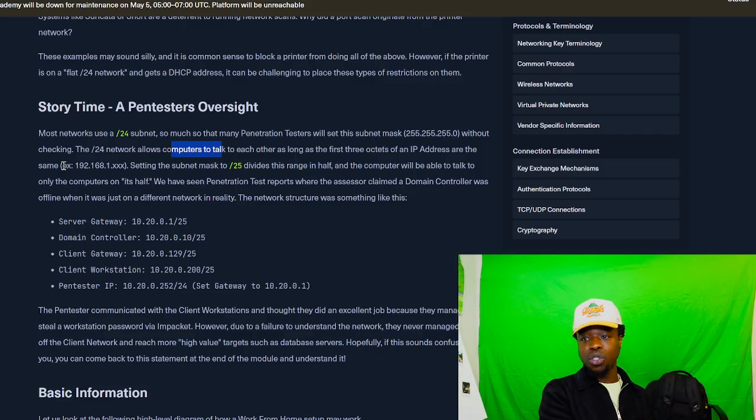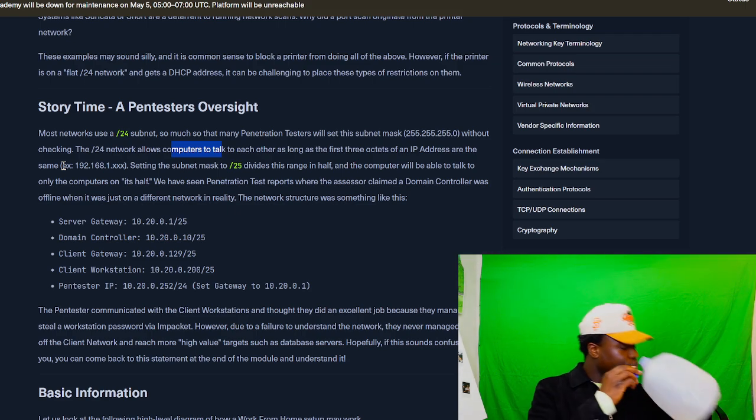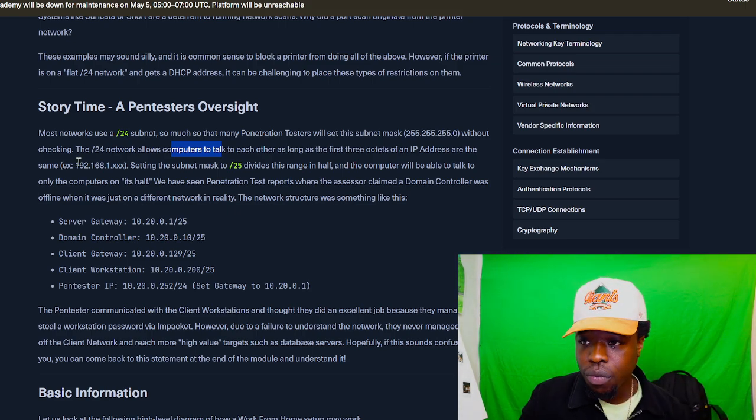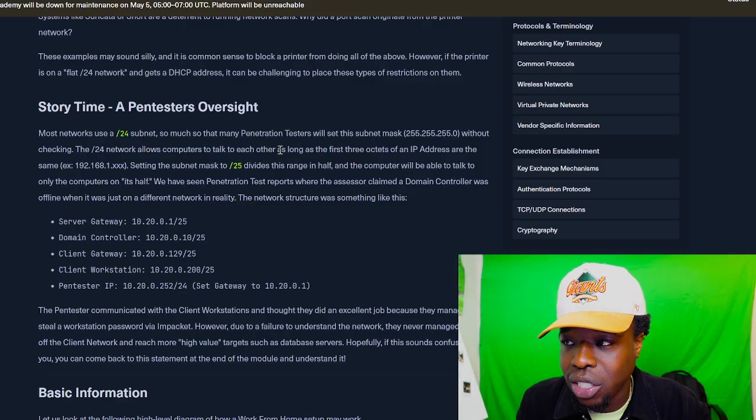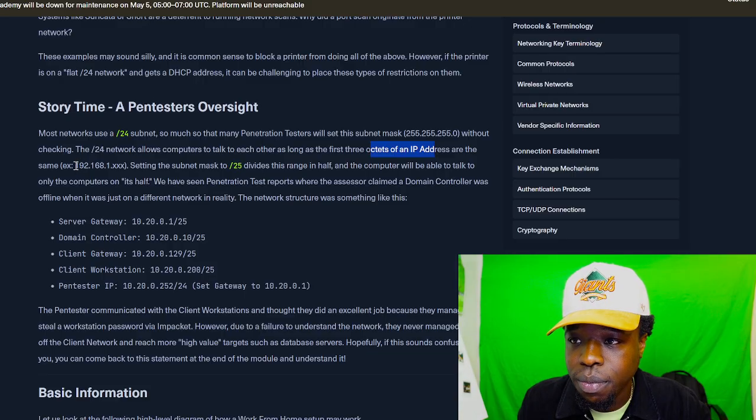Example, 192.168.1.xxx. So the /24 network allows computers to talk to each other as long as the first 3 octets of an IP address are the same. So if the first 3 octets are 192 dot, then that allows computers on this subnetwork to communicate with each other.